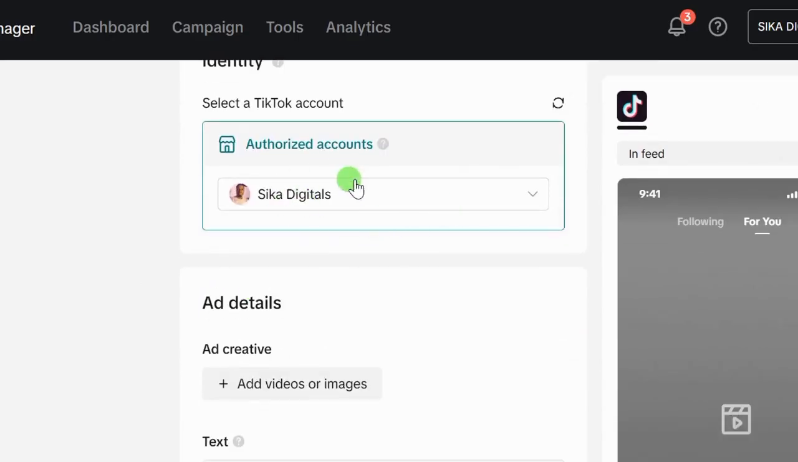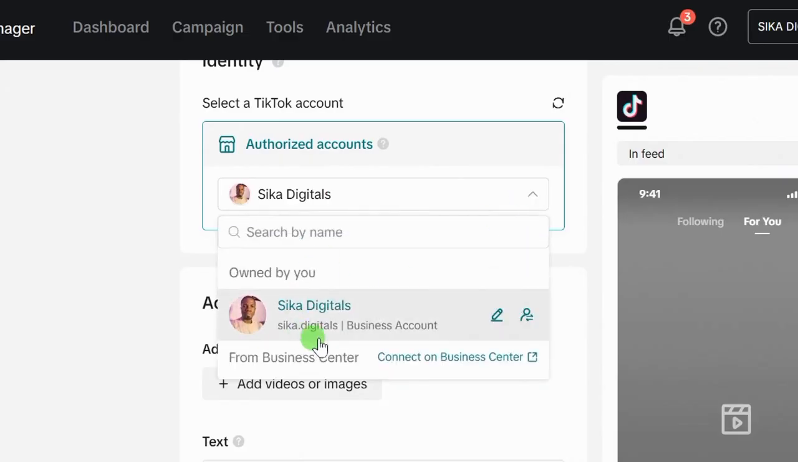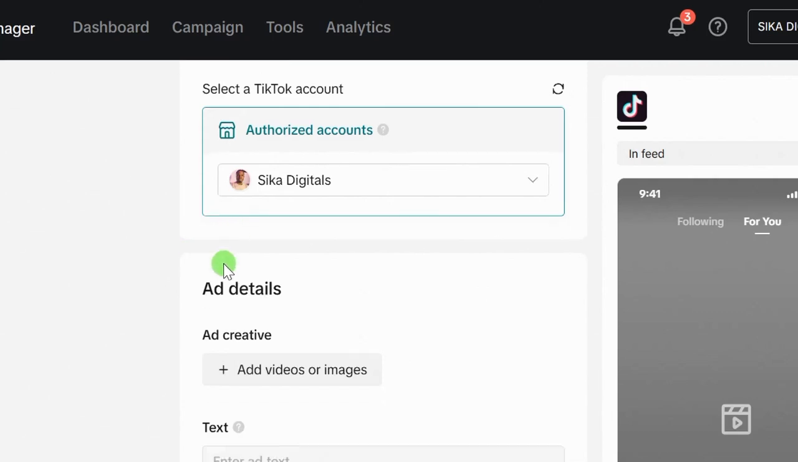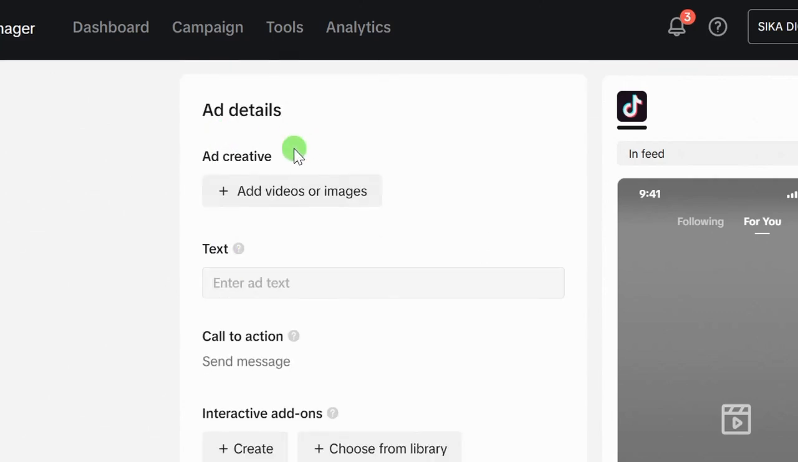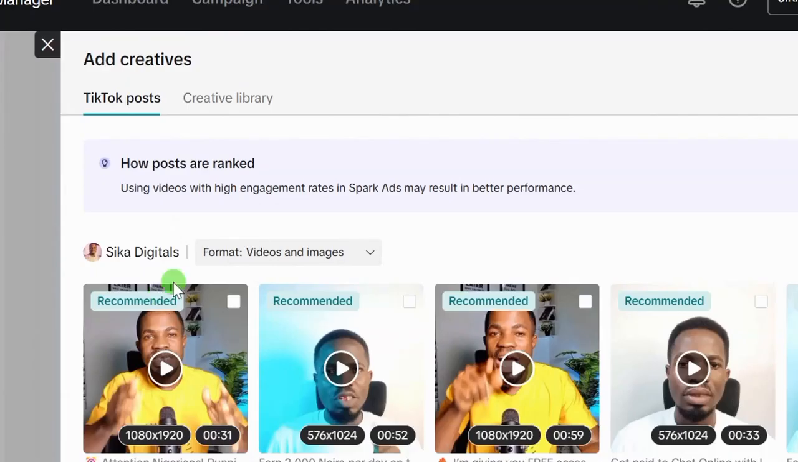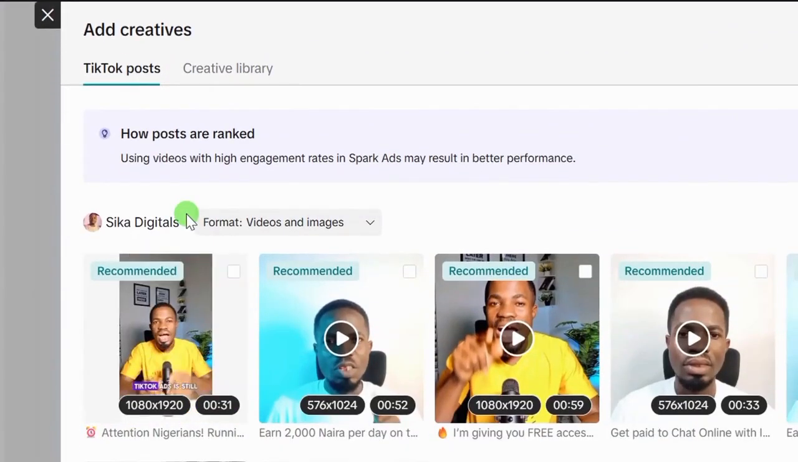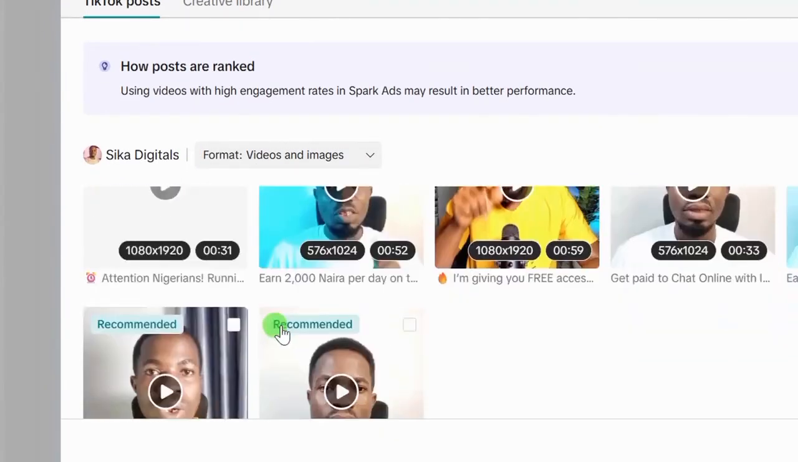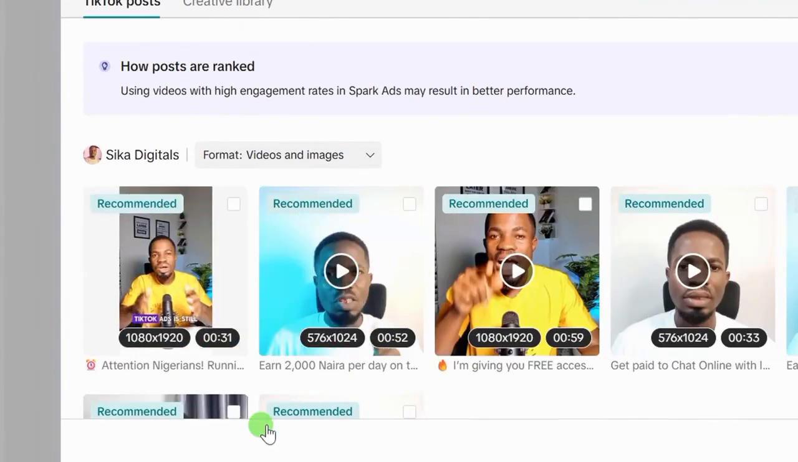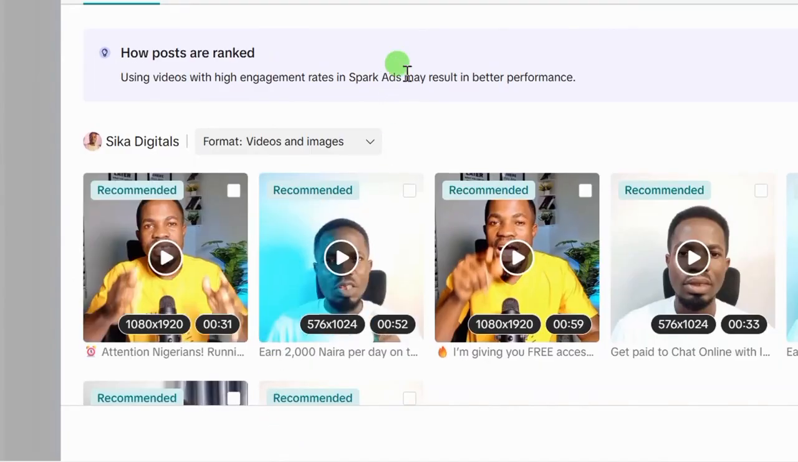Scroll down. If maybe you have linked more than one TikTok account to your Ads Manager, you see this drop down button here. Click on this drop down button and you will see all your TikTok accounts that you've linked here, and you select the one you want to run the ad on. Then the next thing is the ad creative. For the ad creative, you will click on add video or image here. When you click on add video or image, before coming to set up your ad, you must have posted that video or image you want to use for your ad. You will see all the videos you have on your TikTok account here. Then select the particular video or image you are using for that ad.